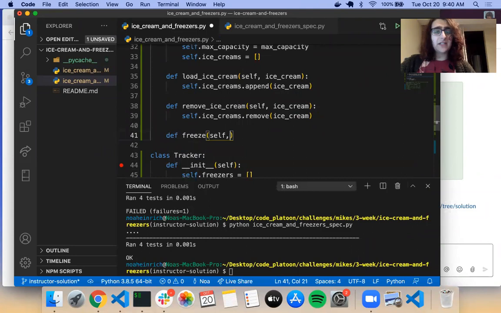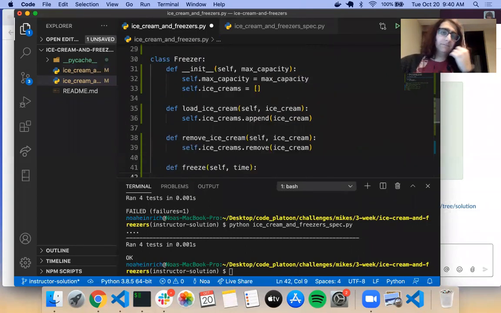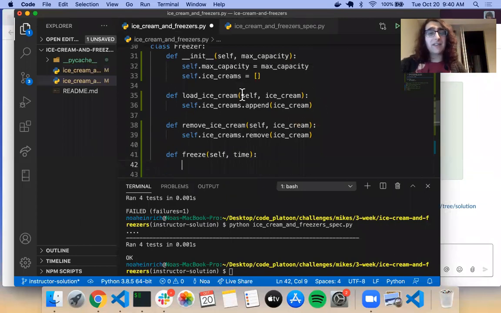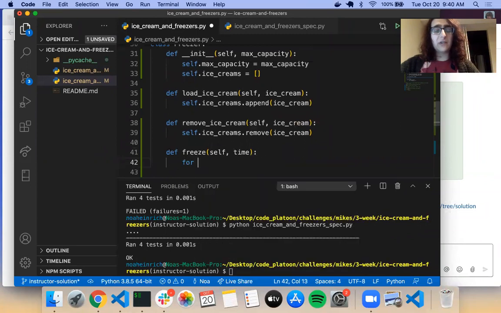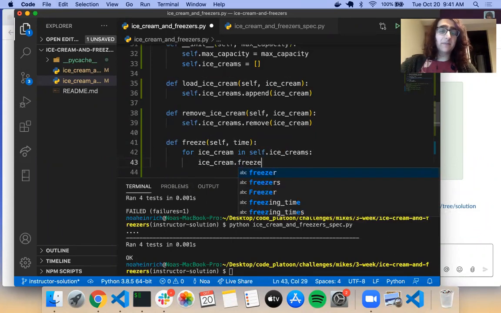It's going to take self and time as an argument. And so then we could probably use a for in loop to go over our ice creams array, right? So we could say for ice cream in self.ice creams, ice cream.freeze for time.